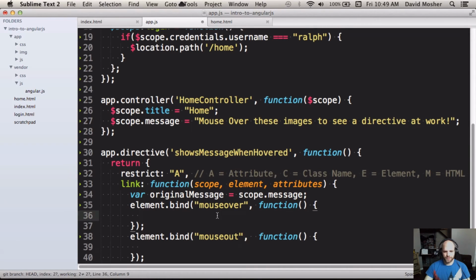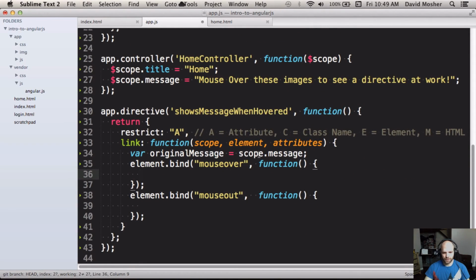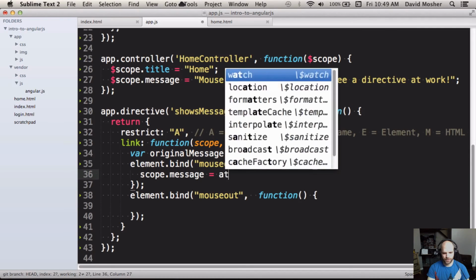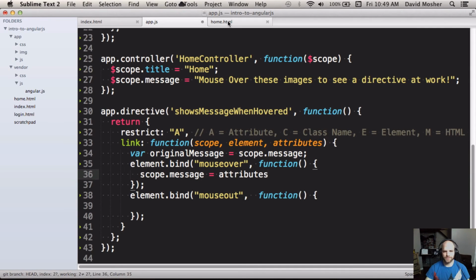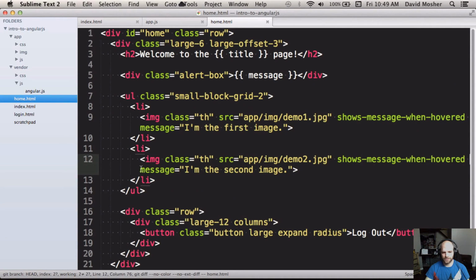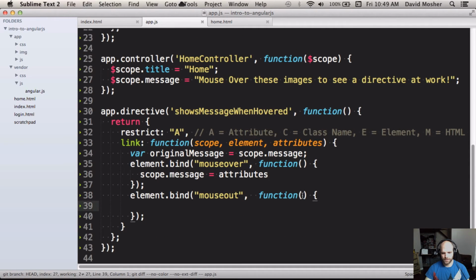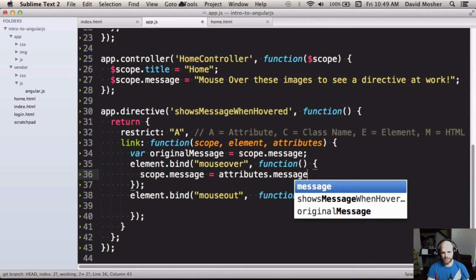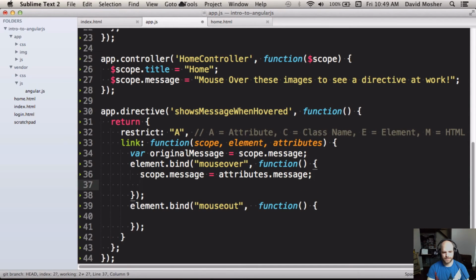So in our link function, when this directive is detected, we're going to grab a handle of that original scope message, and when we mouse over, we're just going to change the message. And we're going to grab it from the attributes, because we stored the message in this other attribute on the element. So let's grab the message, attributes.message, and that's as easy as it is.